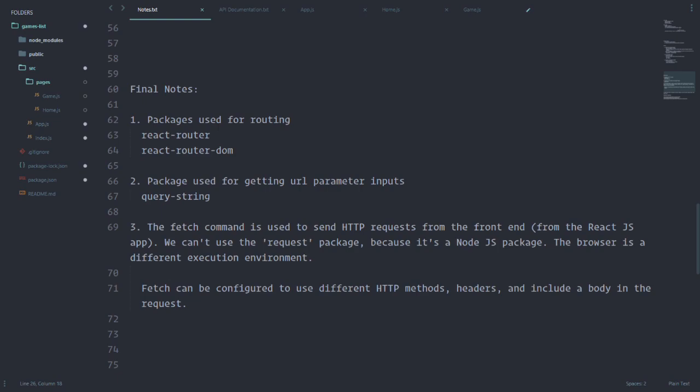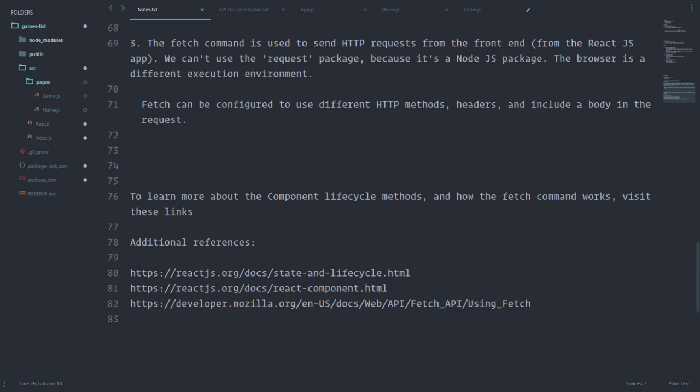The request package, which we used when we were still working with backend web servers, can't be used from the browser, since request is a node package. The browser is a different execution environment. Fetch can be configured to use different HTTP methods, headers, and even include a body in the request. To learn more about the component lifecycle methods and how the fetch command works, visit these links.